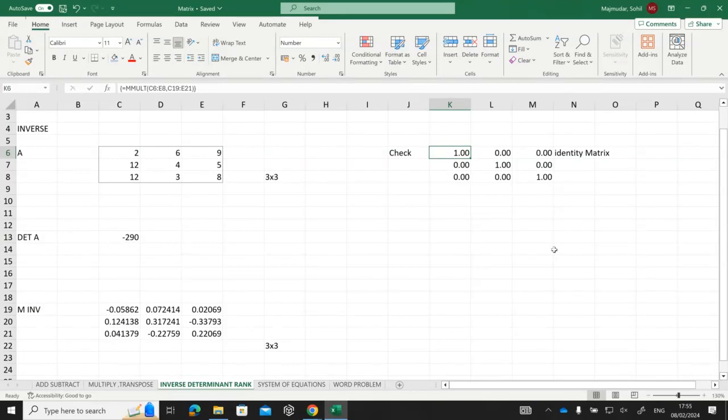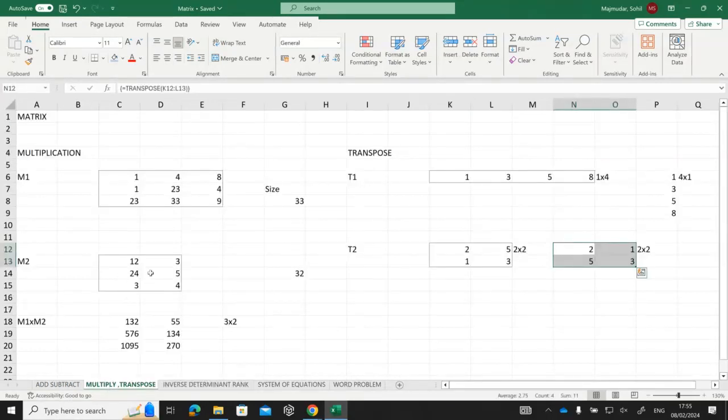But that's not true in general for a matrix. A times B is not the same as B times A. So you can check this by doing MMULT two times, or in general, you can make up a problem and check. You'll see that it's not the same.